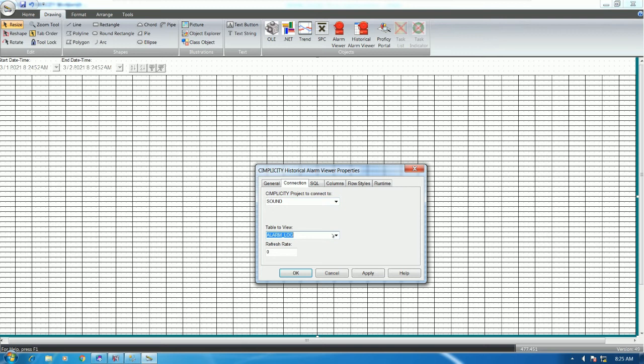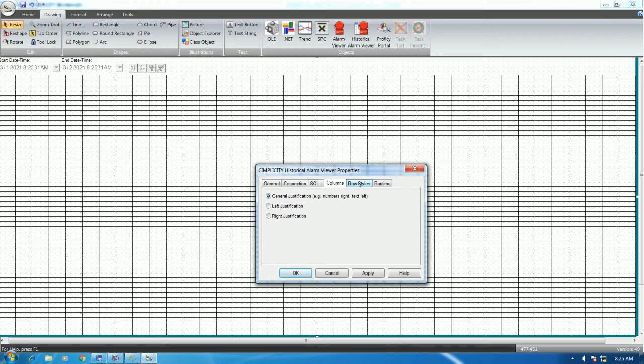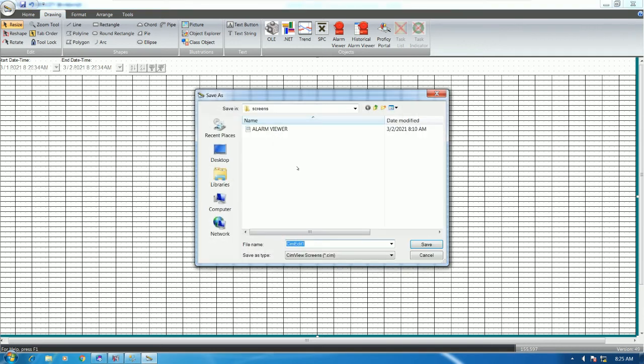And then go to the database logger. Yes, so click data log SQL. So here we can filter. Yeah, so here select timestamp as time when log. Yeah, so here we can filter. Okay, that's all for configuration. And then we can save our screen.